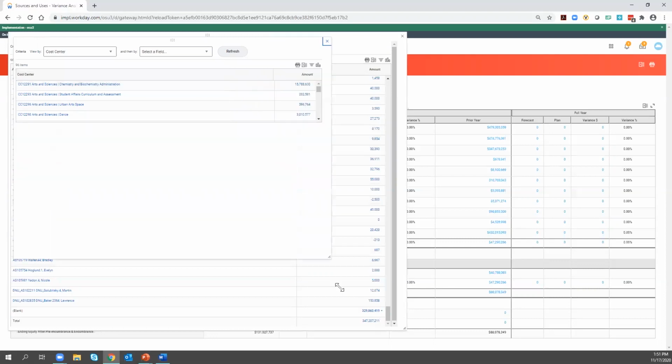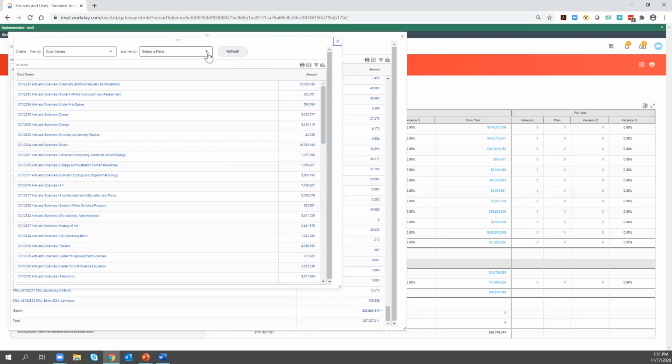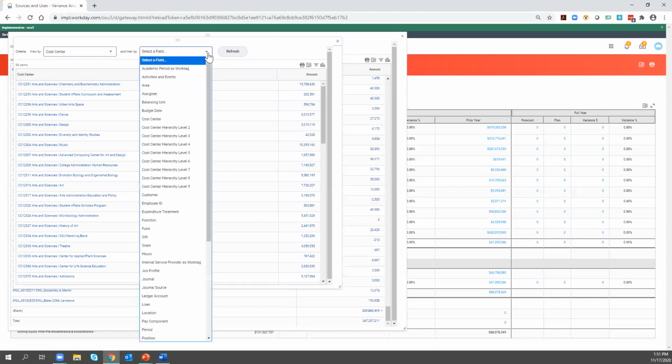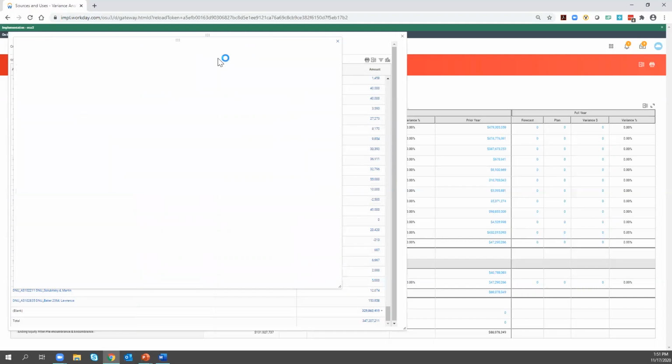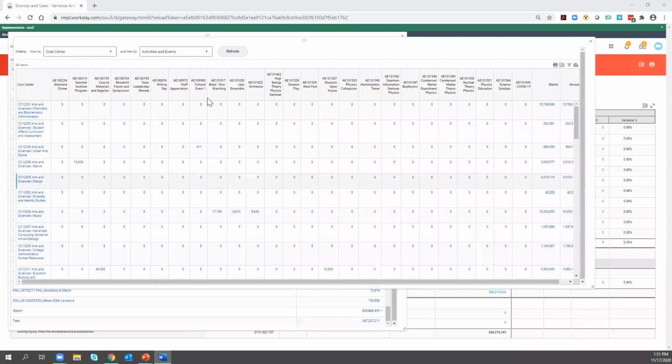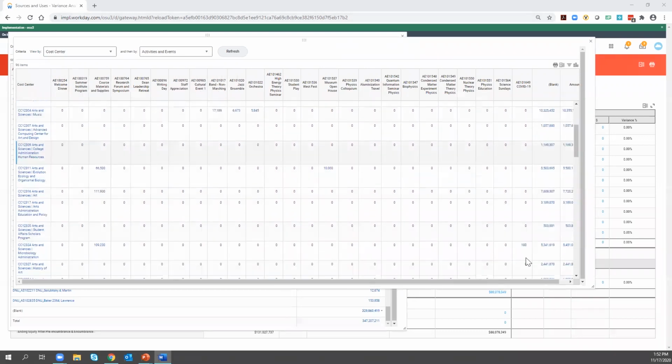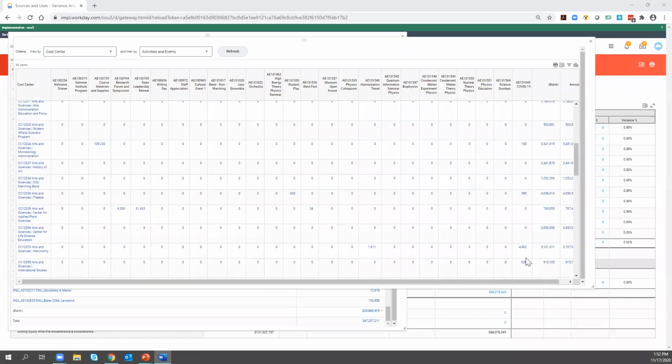And when I get there, maybe I know that there are special programs that are using some of those funds. So I can break it down into those by selecting activities and events. So I have the data broken down into columns to give me a full picture of those allocations too. The more you play, the more possible views of the data you'll discover.